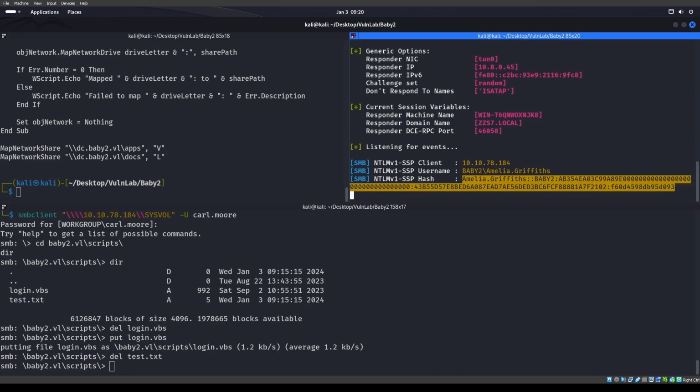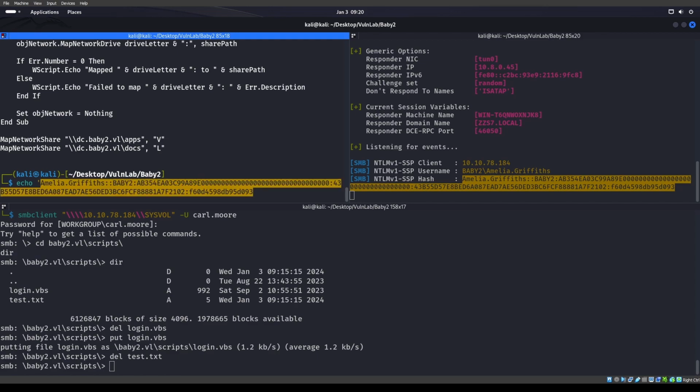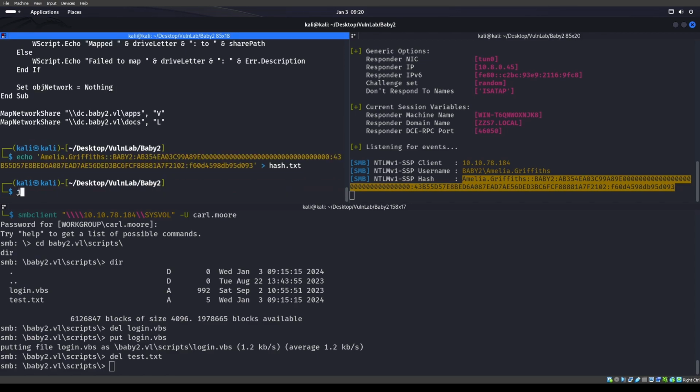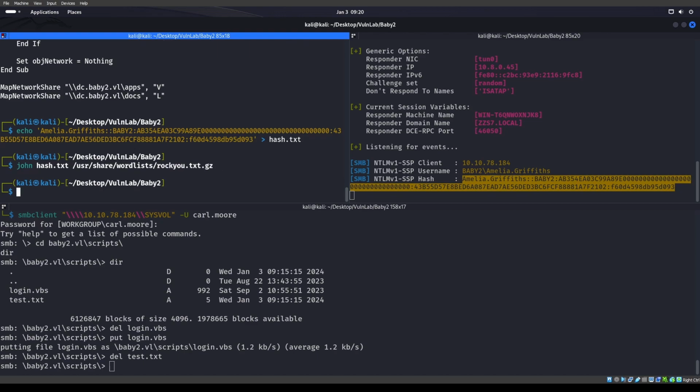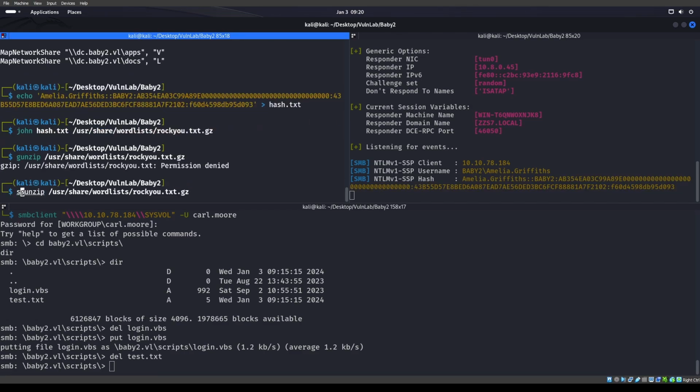So it looks like we have an NTLM version 1 hash, which I'm not really too used to. Usually I get version 2 hashes. Let's go ahead and echo this into hash.txt. Let's try to do it with just John, because like I said, I don't really use this one. Rockyou has gunzipped. Another thing to put in that little startup script, huh? So let's go ahead and put that in there too.